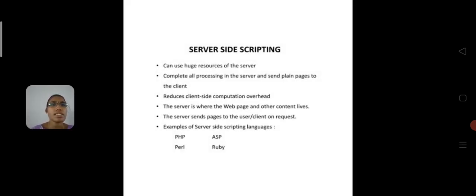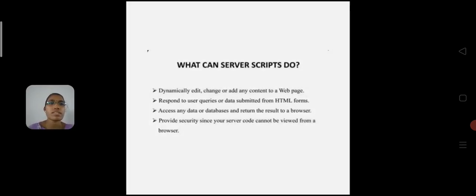Next, server side scripting. It can use the huge resources of the server. It completes all the processing in the server, sends the pages to the client, and reduces the client side computation overhead. The web pages and other content also live on the server, which sends pages to the client on the user's request. Examples of server side scripting languages are ASP, Ruby, PHP and Perl. These are the examples of server side scripting languages.